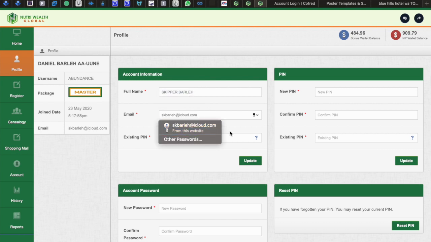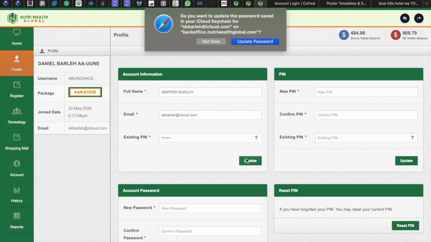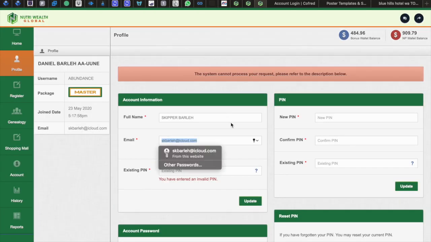You come here, the email is the same. You enter your PIN and you update. Now watch something. You see that I enter, and it says this email has been used. The fact is that you cannot change the full name without changing the email. You cannot change one of these, you must change the two.